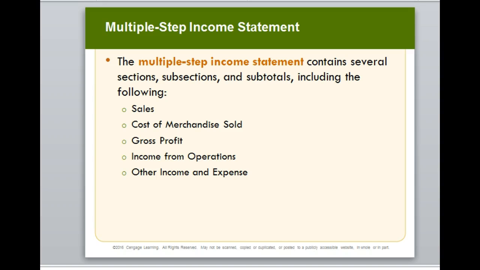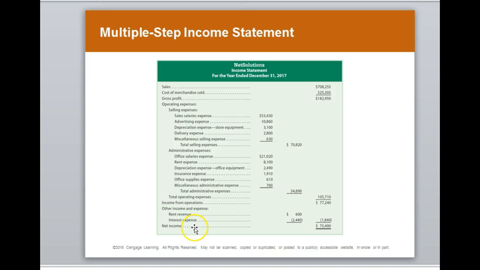We also now have a new way of doing our income statement, called a multi-step income statement, where we have sales, cost of merchandise, then the gross profit, and then income from operations, and other income. So we've split this up, and it looks like this. We have our sales, our cost of goods sold, and our gross profit here.